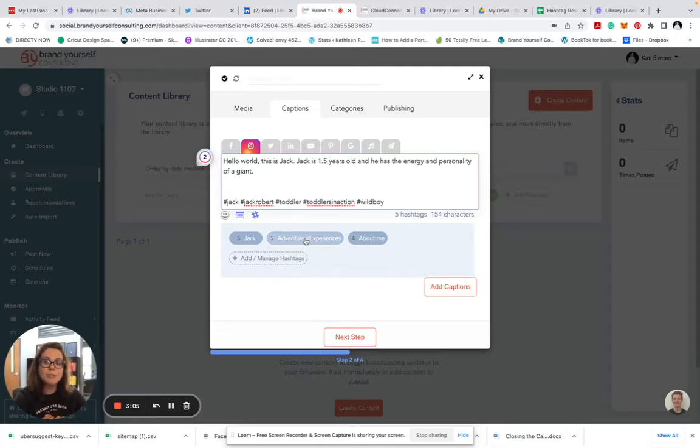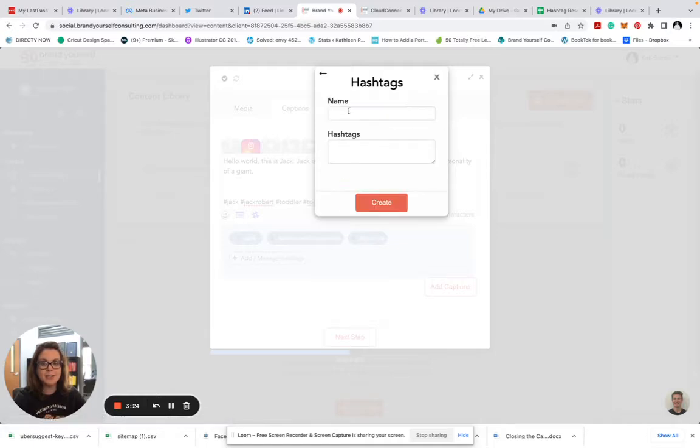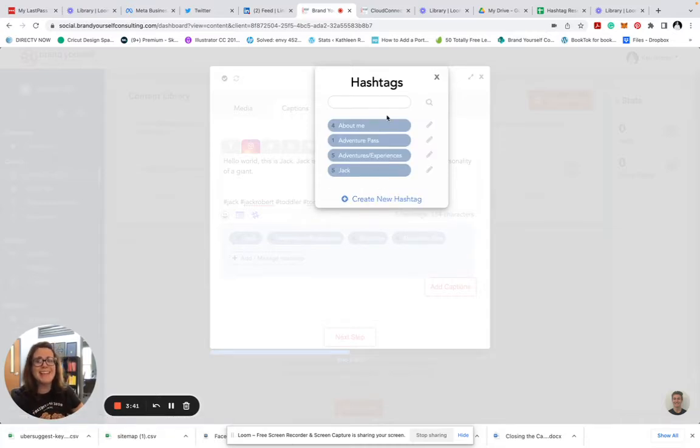If you do not see an account or a hashtag group that you want to use, or if you want to add another one, you're going to want to click right here to add/manage hashtags, and then you can create a new hashtag group. Or if you would like to add to a current hashtag group that you have, you can do so right here. To create a hashtag group, you will do this, and then we can say adventure pass, and then you can start creating your hashtags here.